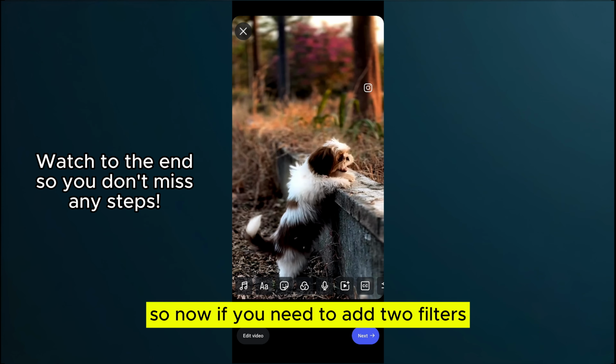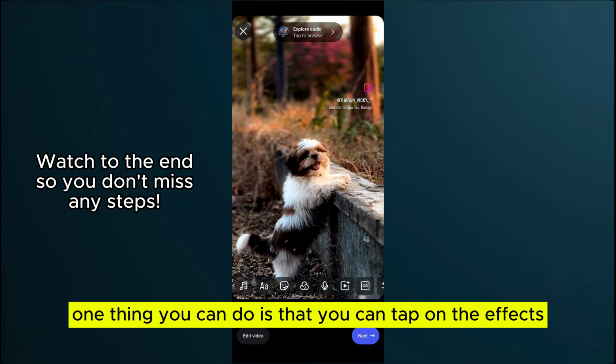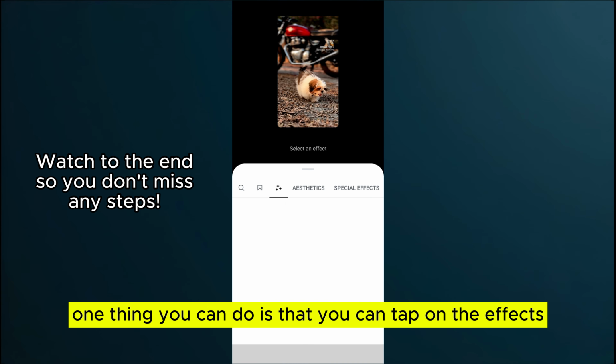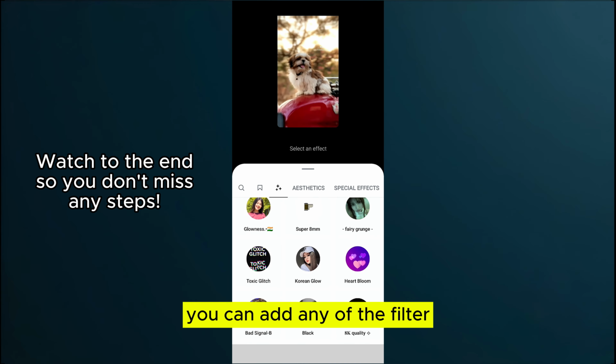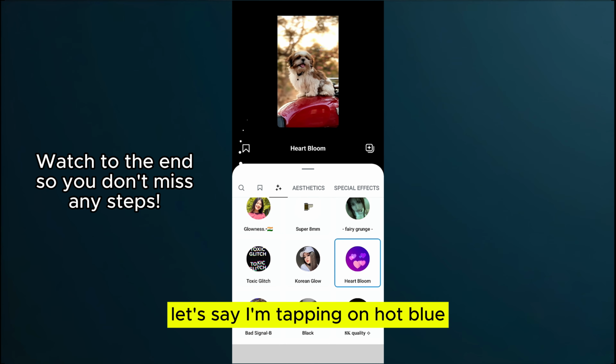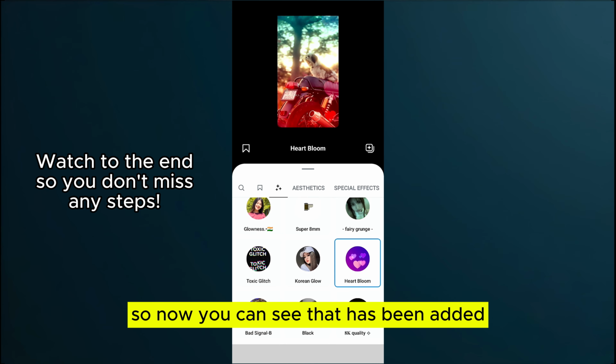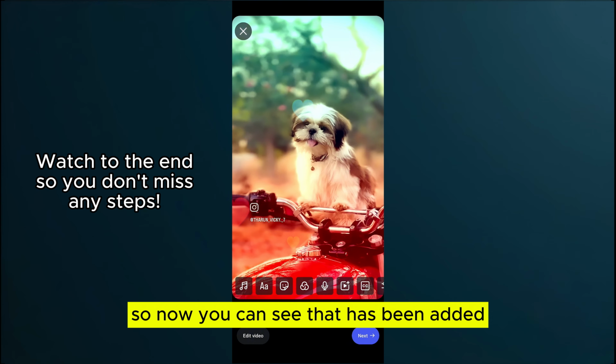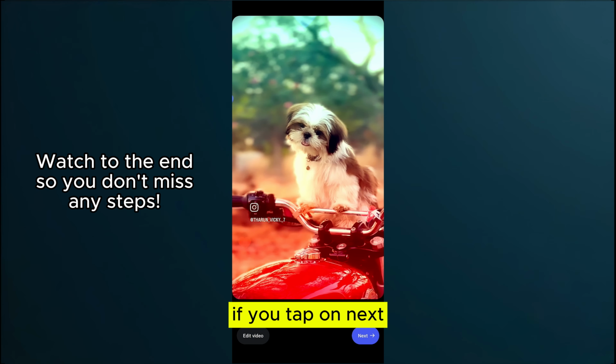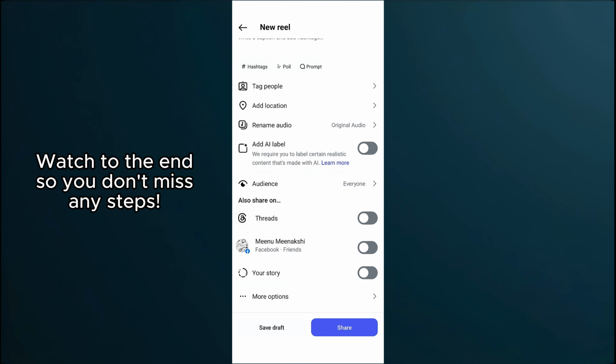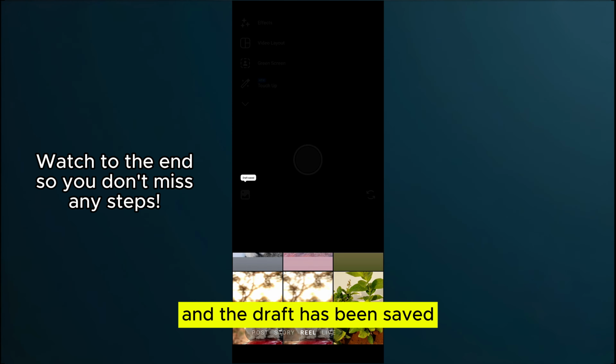So now if you need to add two filters, one thing you can do is that you can tap on the effects. You can add any of the filters. Let's say I'm tapping on Heart Bloom. So now you can see that has been added. If you tap on next, from there you can save it as draft, and the draft has been saved.